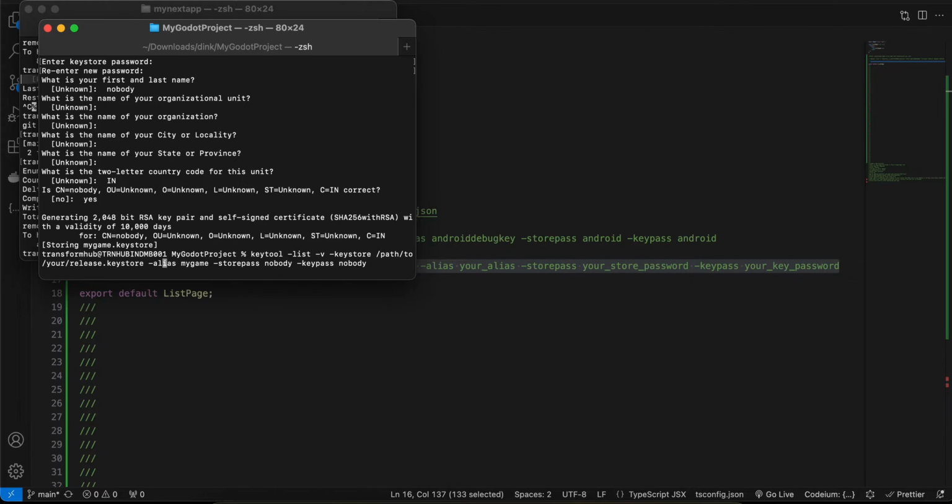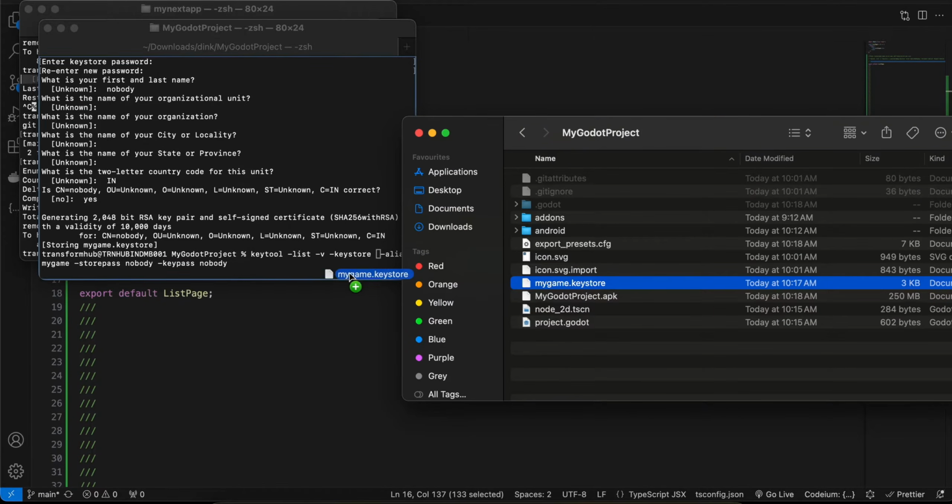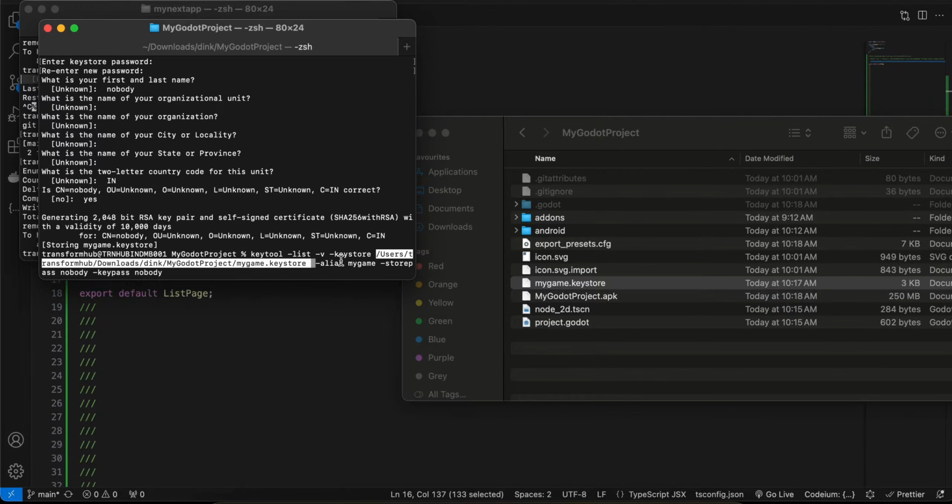And here you will have to give your own path of keystore. So I'll just remove this, and if I go to my Godot project, I'll just drag and drop this, so it will automatically create my path. So here you can see this is my path. So this is the entire command which I have.